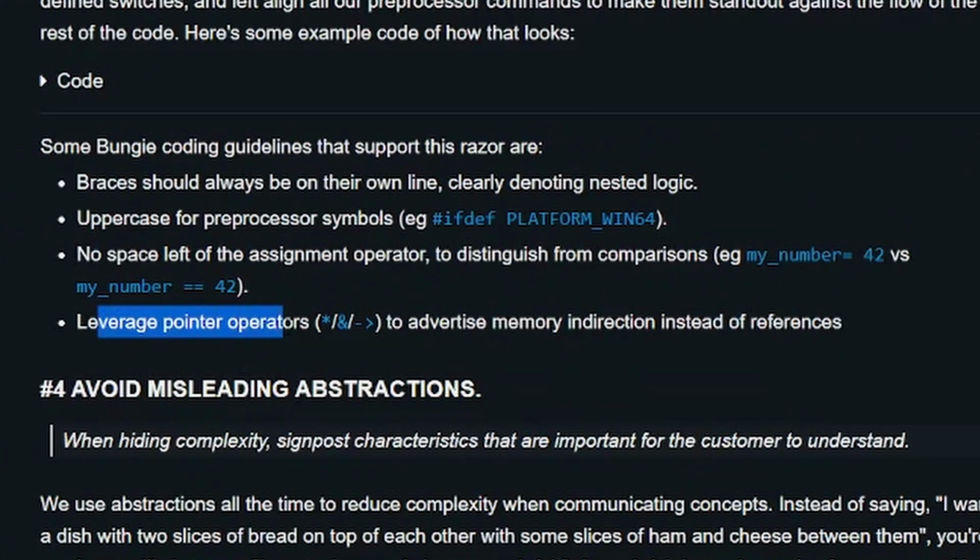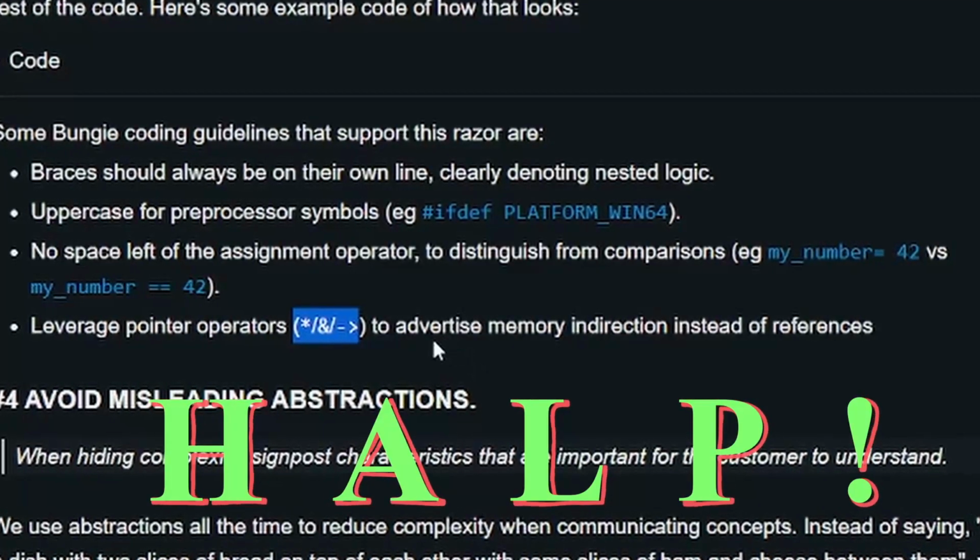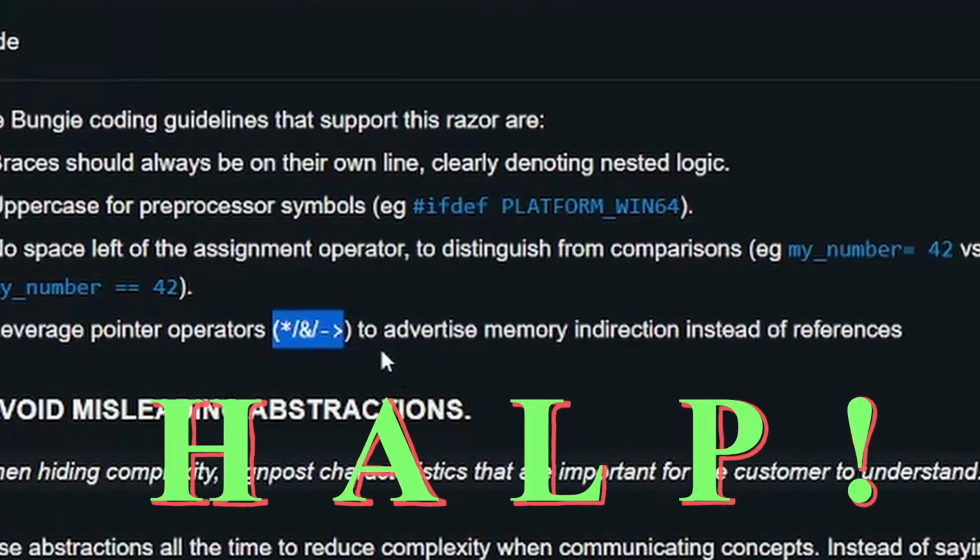Leverage pointer operators to advertise memory indirection instead of references. To advertise memory indirection instead of references. Okay, I actually need an example for that. I don't know what they mean by to advertise memory indirection instead of references. It's not clicking for me exactly what they mean by that, because they have all three of the options there.